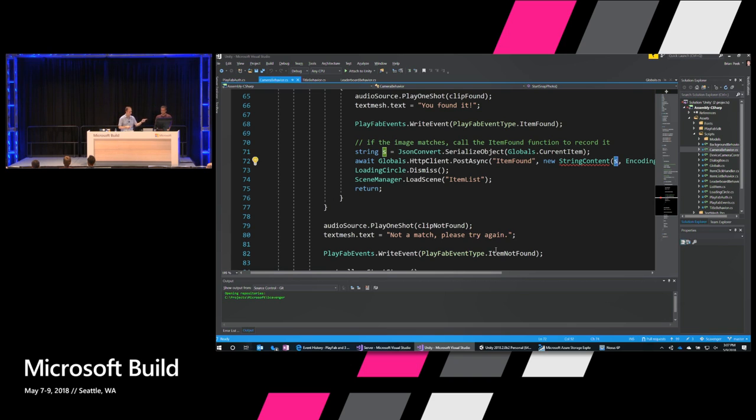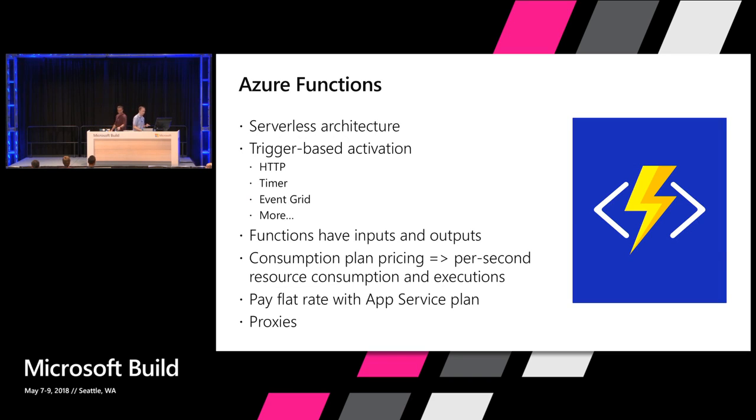Cool? I'm going to hand it over to Demetrius now, who is going to talk about the server-side piece of all of this stuff. And I'm going to be the one that toggles back and forth.